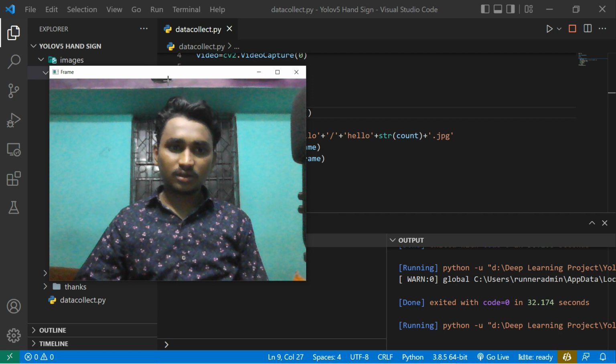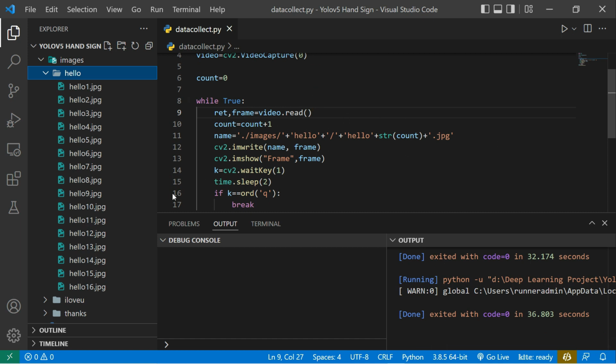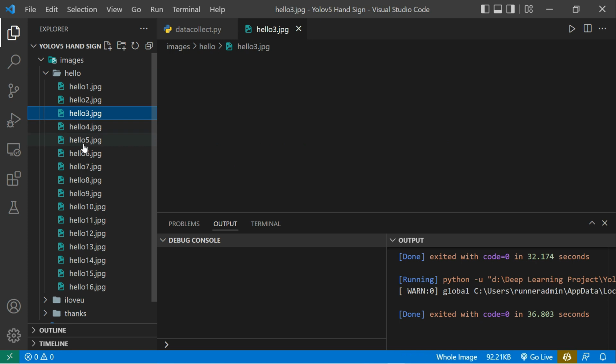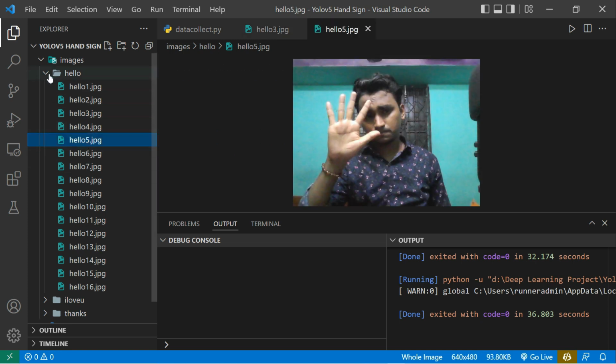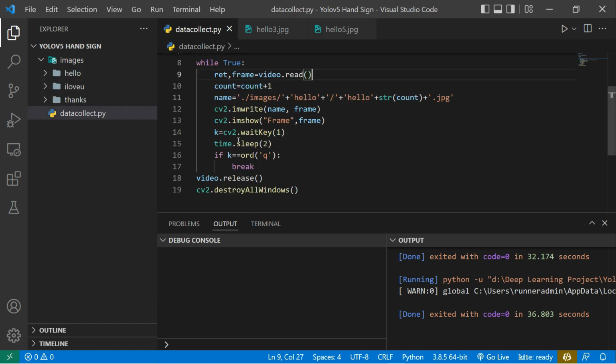We can also do that. If I press Q from the keyboard, it will break the loop and it will save. But how many images? Let's say we're going to collect 30 images, and after collecting the 30 images, it will automatically break the loop. We can also do that. See, it will actually save the images, right? But the problem is how many images we need. Let's say if the count is 30, then it will automatically break.